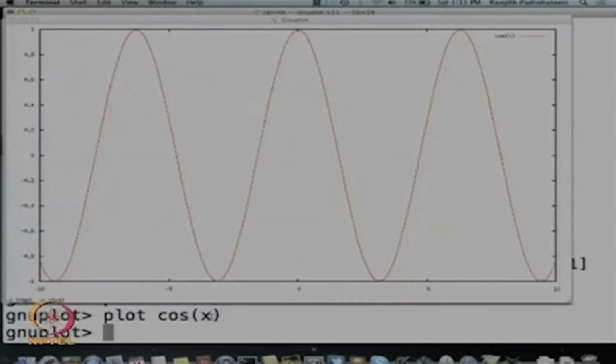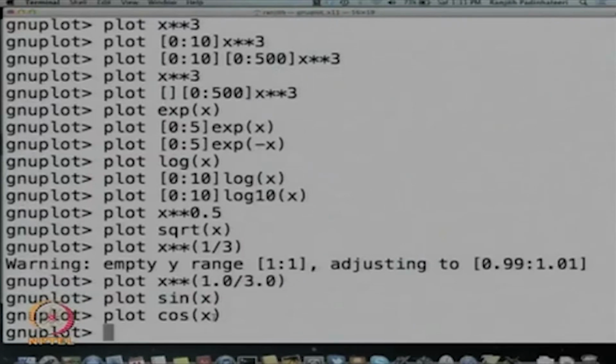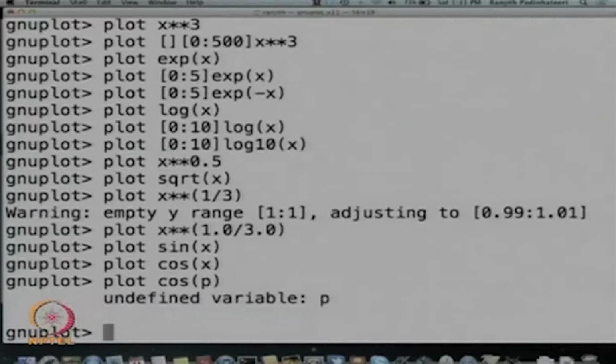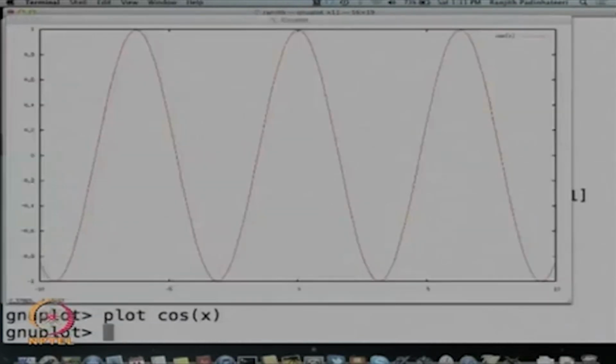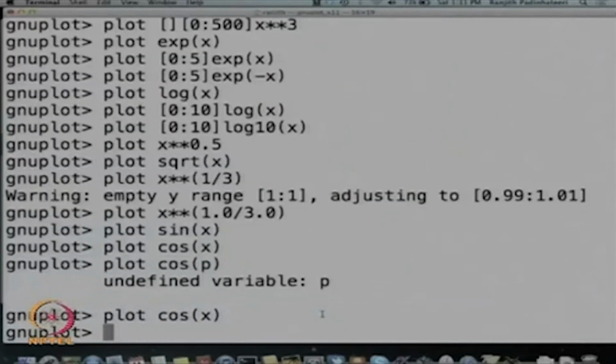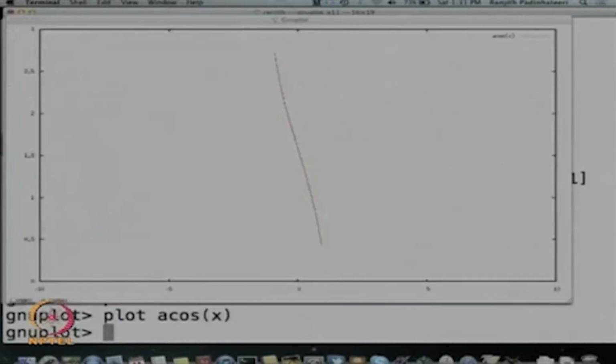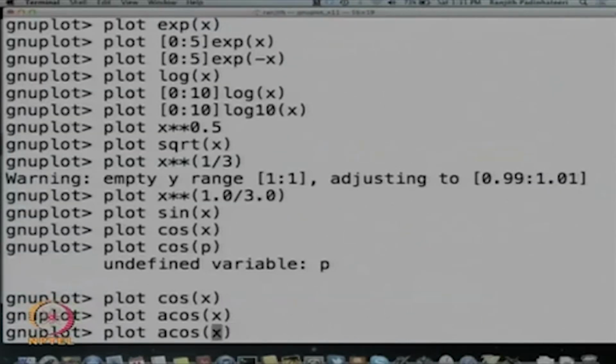It only detects x. You cannot say cos theta, and cos p will not work. If you say cos p, it will not give you anything, because it says undefined variable p. It does not understand what p is. It always takes only x, so you have to give whatever you want in terms of x as the variable. So, cos x. Similarly, if you want cos inverse, you have to say acos x, I think. Even sin inverse is asin x.